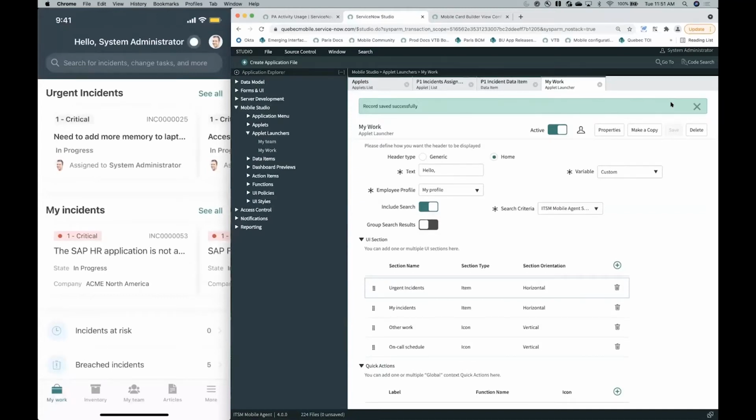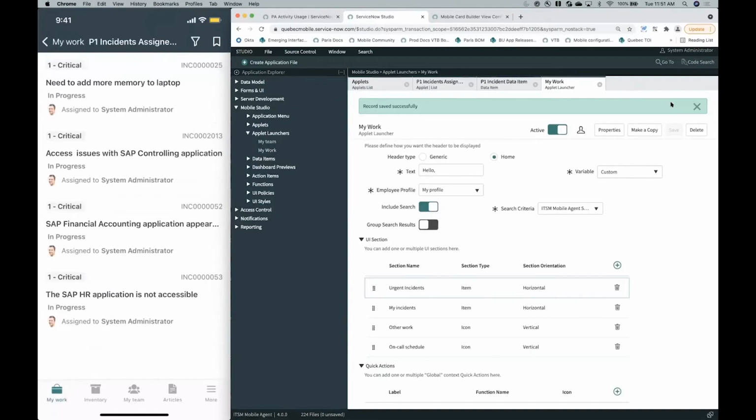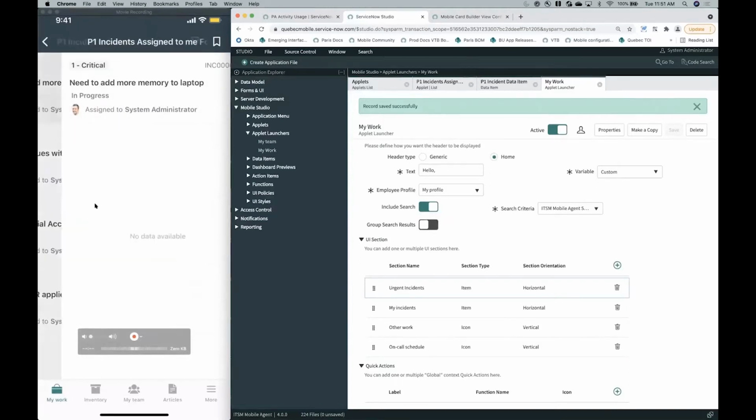So if I tap on see all, here are the fields that I defined: priority, number, short description, and so forth. And this was for the list card. I also applied the same pattern on the form screen as well. On the form screen, if there's any additional fields that you want to show, then you can configure this as well.